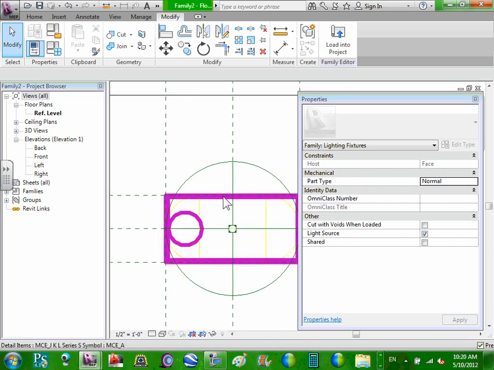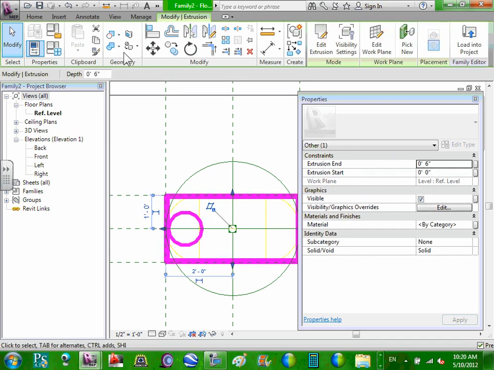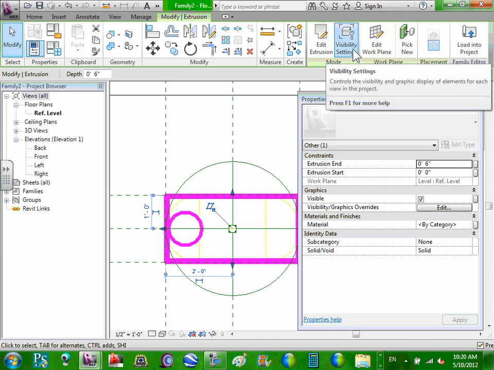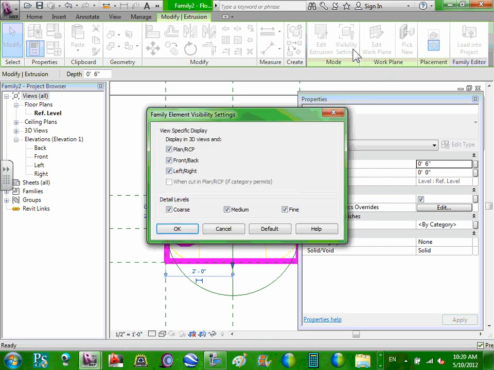One other thing you'll always want to do, especially for receptacles, is you don't want the extrusion showing up in plan, so there's visibility settings. I select the extrusion, I hit visibility settings, and it gives you an option as to where you want that extrusion to show up. We don't want it to show up on plan because we have a symbol that shows up on plan. So I usually check that off and keep the other ones on.